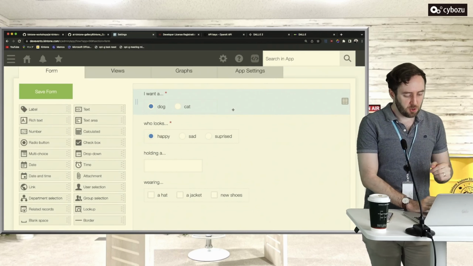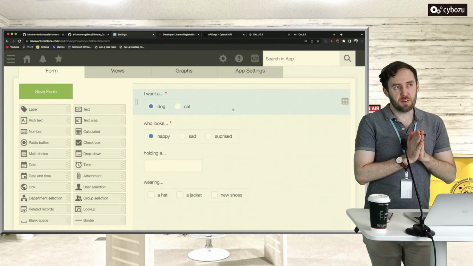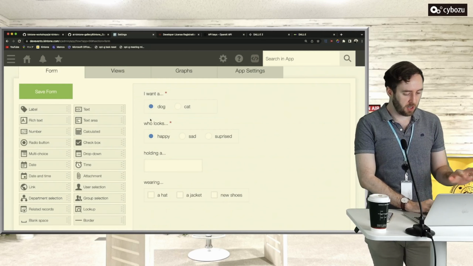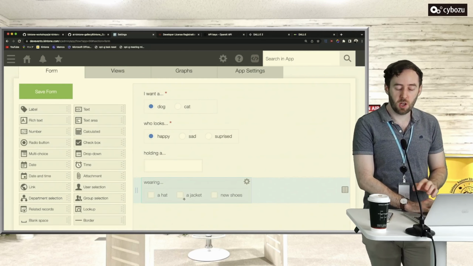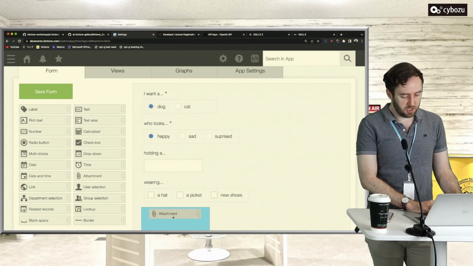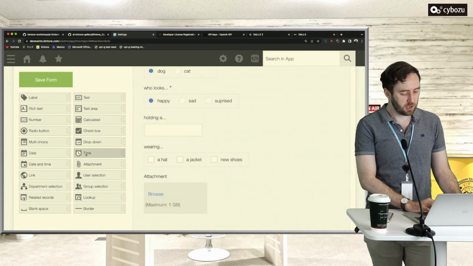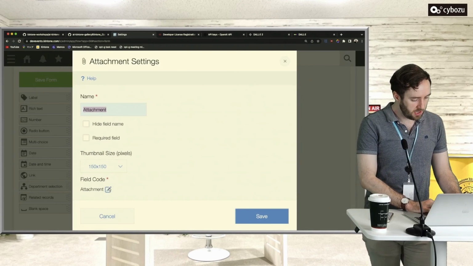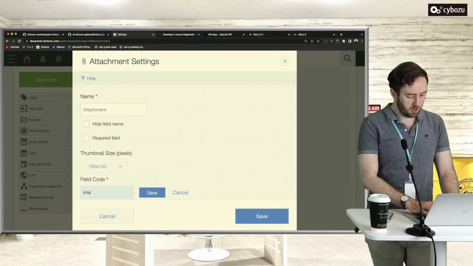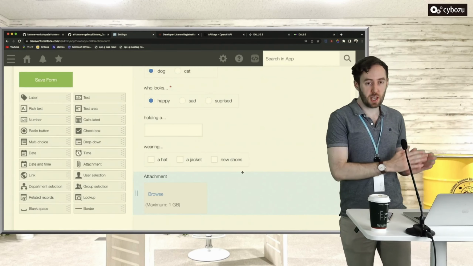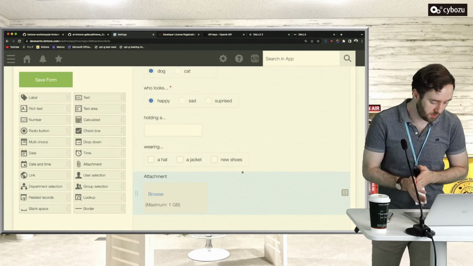The next things that we need to do, we need a place to save our image to, right? Because it's our database. We have a place to save what kind of animal and that kind of text information. We need a place to save our image to. So please drag in an attachment field right here. It's called an attachment, right? Kind of like an email attachment. And the field code for this one is just going to be image. Save that. So that's where we're going to be saving our image to, right? We need a place for that.